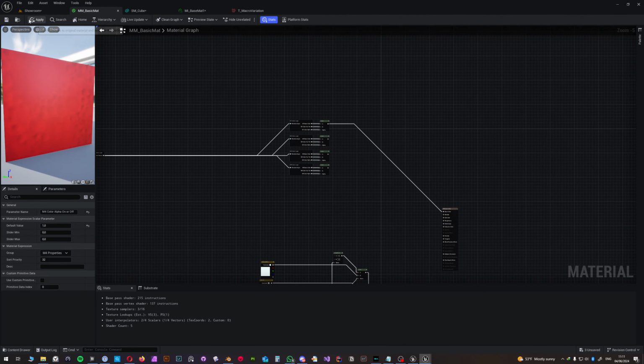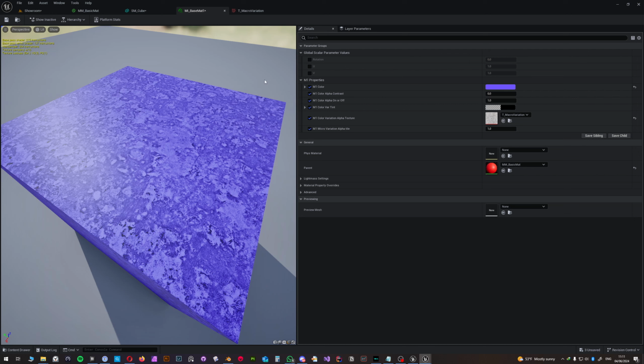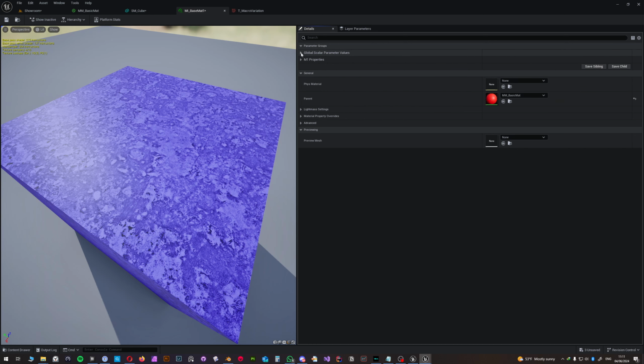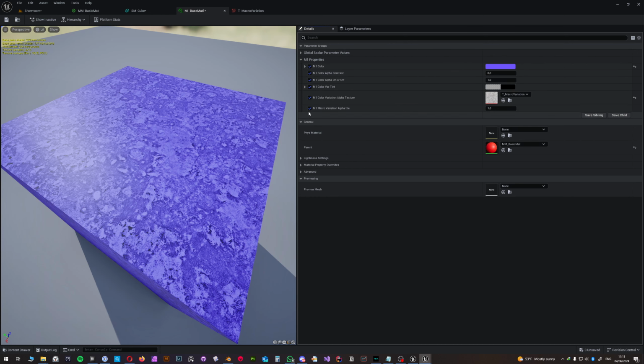Good. All done. Now, if we apply and save this, and jump into it, well, they're not connected, so you won't see the others, but the ones that are connected, you can see. See, M1 color, alpha contrast, blah blah blah, they all fall under the M1 properties. Now when we start adding the other ones, you will see M2 properties, M3 and M4. This is gonna get really cluttered, so it's good to keep them organized like this, because you can just collapse them and you don't see them. And if you need a specific set of properties, you just pop them up like that.